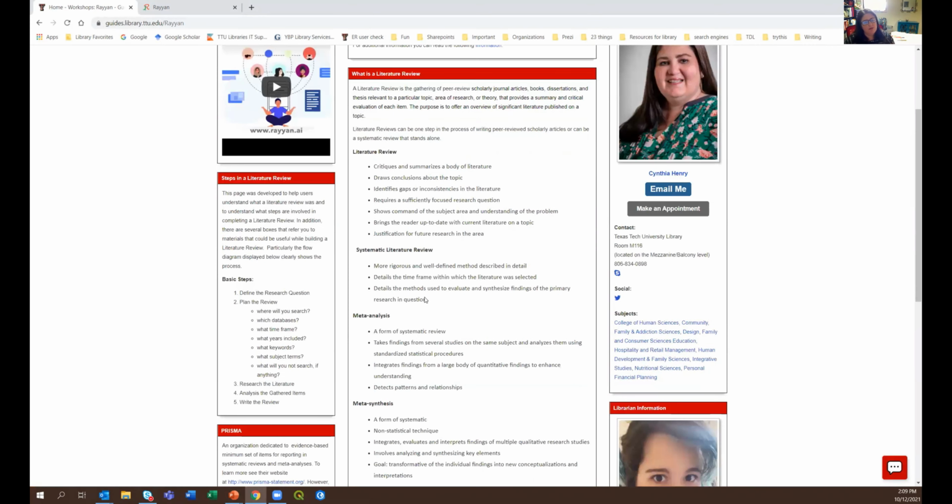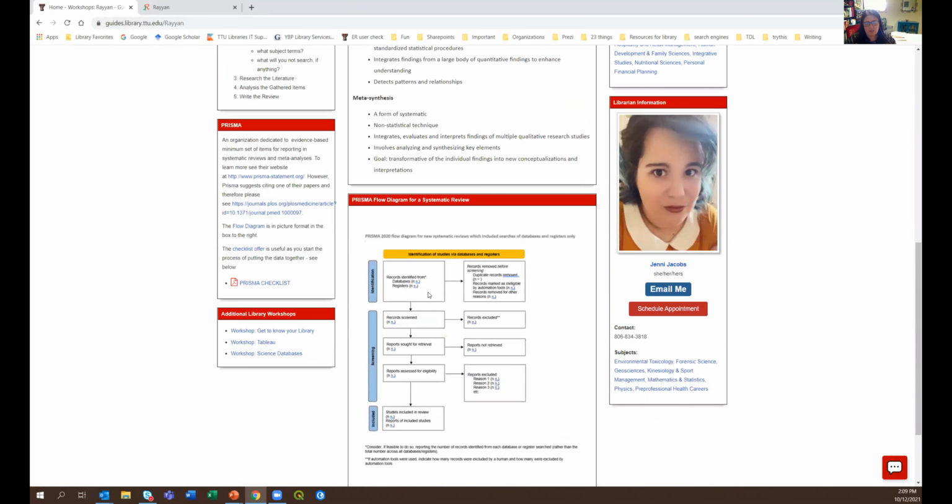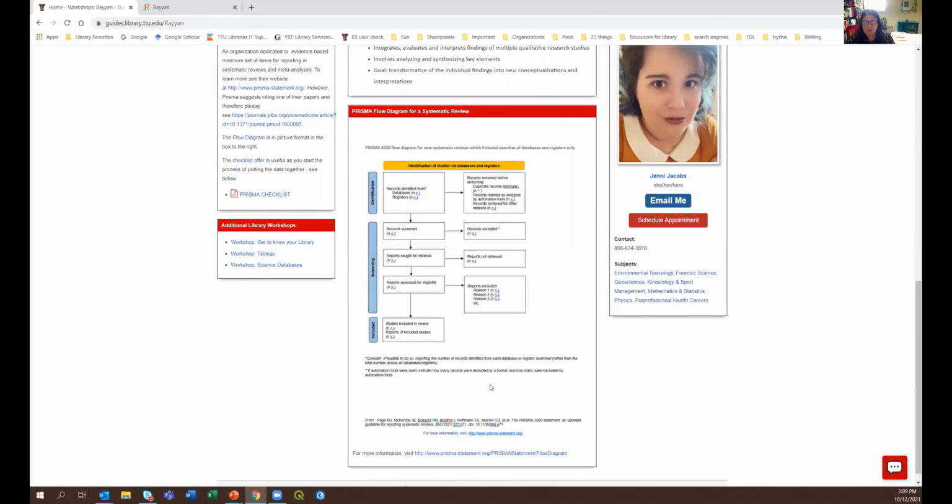So you can see a lot of the information I'm covering is here, but I just like this flow chart. It really is a good way to kind of think about how to do a systematic review. And it works well with Rayyan in that these steps are very similar to what you would be doing with Rayyan. So we'll talk about that.